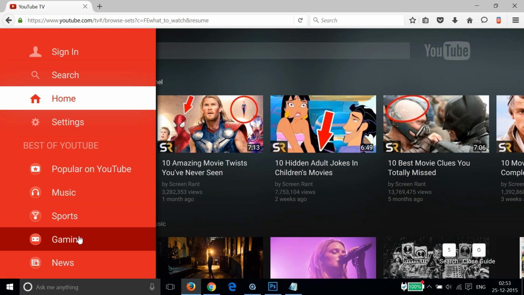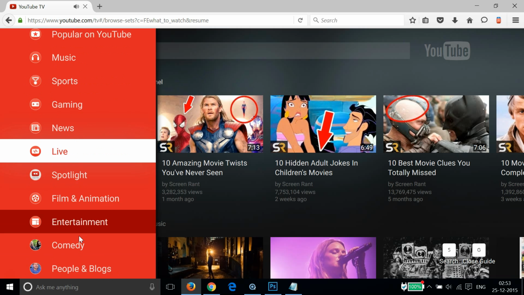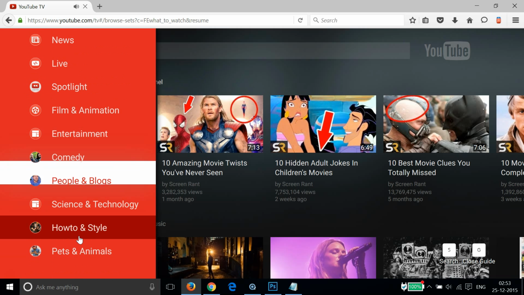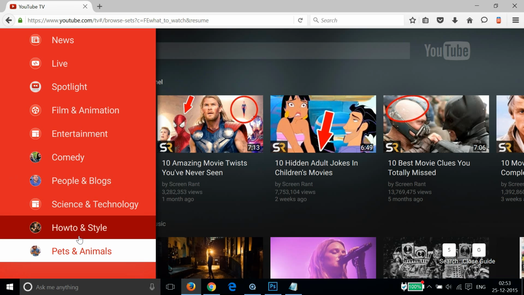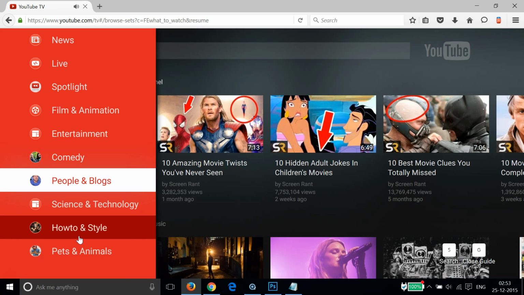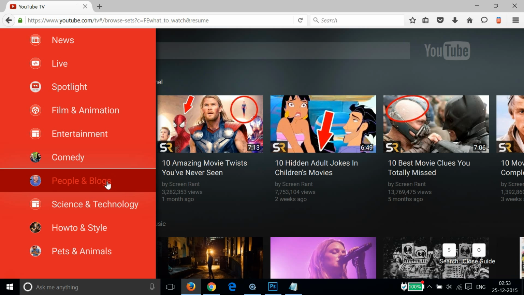And guys, you have to use the arrow keys. I'm using the downward arrow key to go down to this menu. As you can see, we have tons of categories over here, like how-to, science and technology, people and blogs, comedy, entertainment, so many categories you can browse.